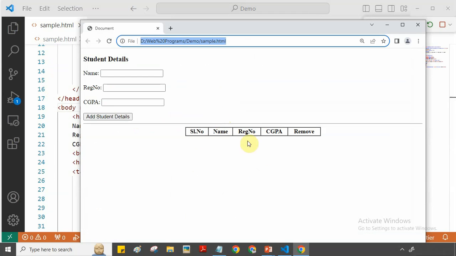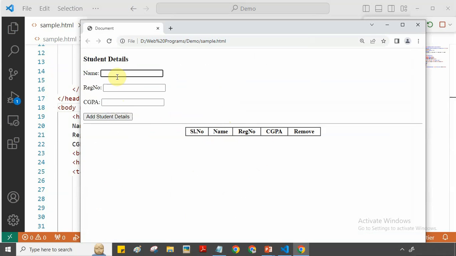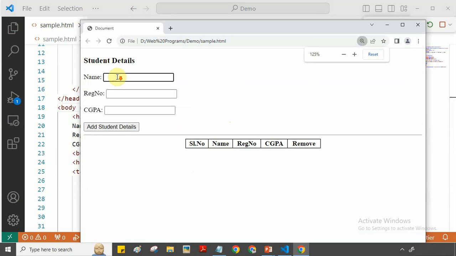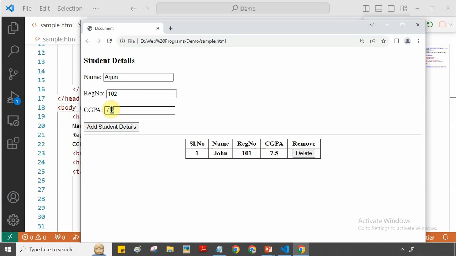So now look at this, we have an interface and we have an empty table. Now we'll add some data here. For example, John and 101 and CGPA is 7.5. So now when you click the button, it's added, right? Now look at this, it's added. So next we can change some other data, 102, and this is maybe 8.5.